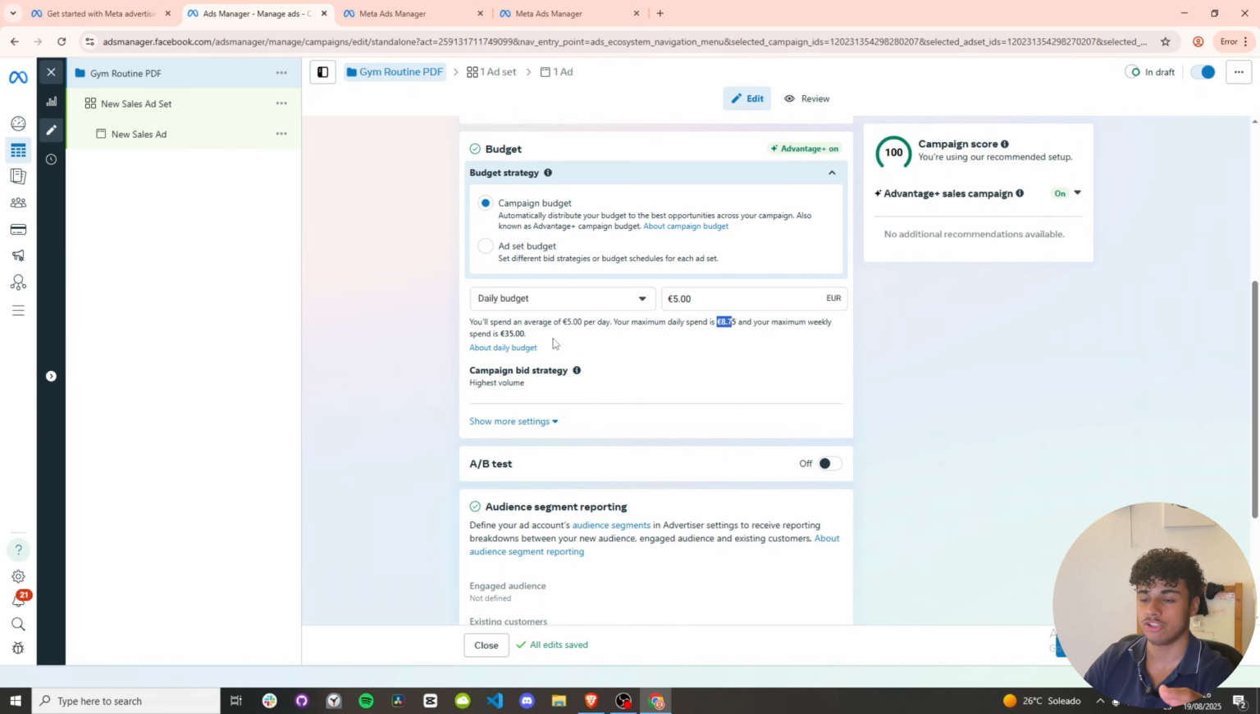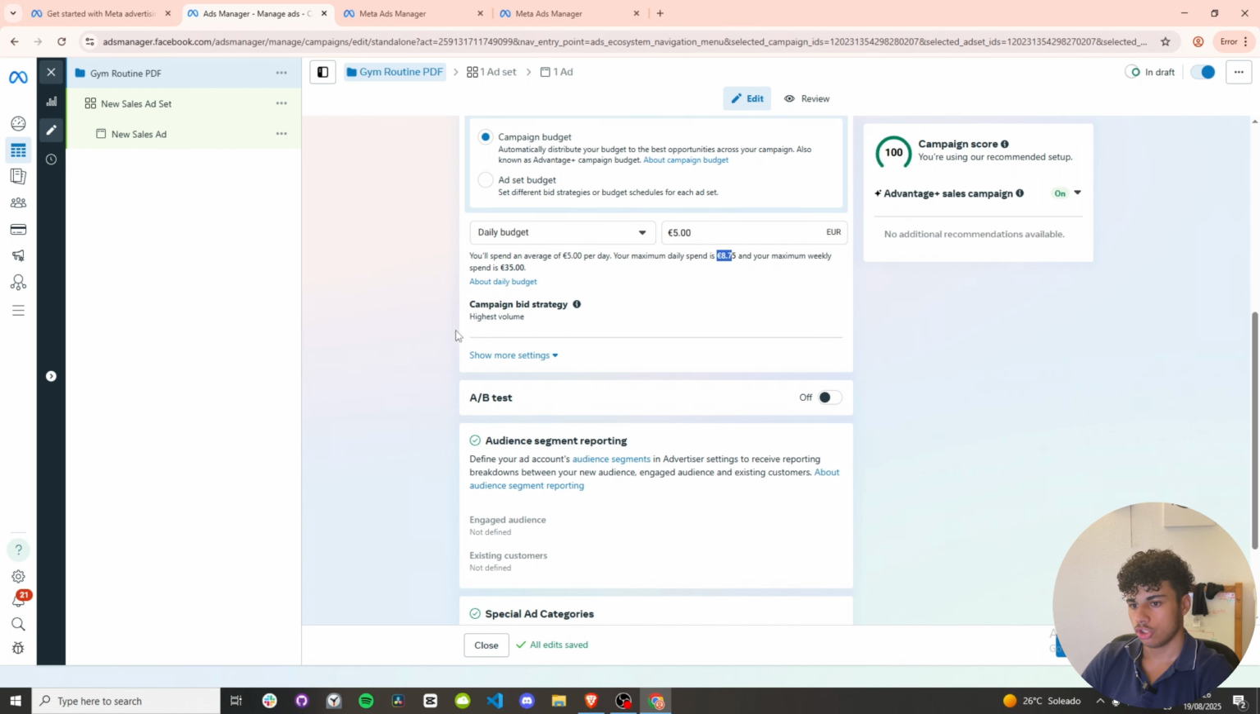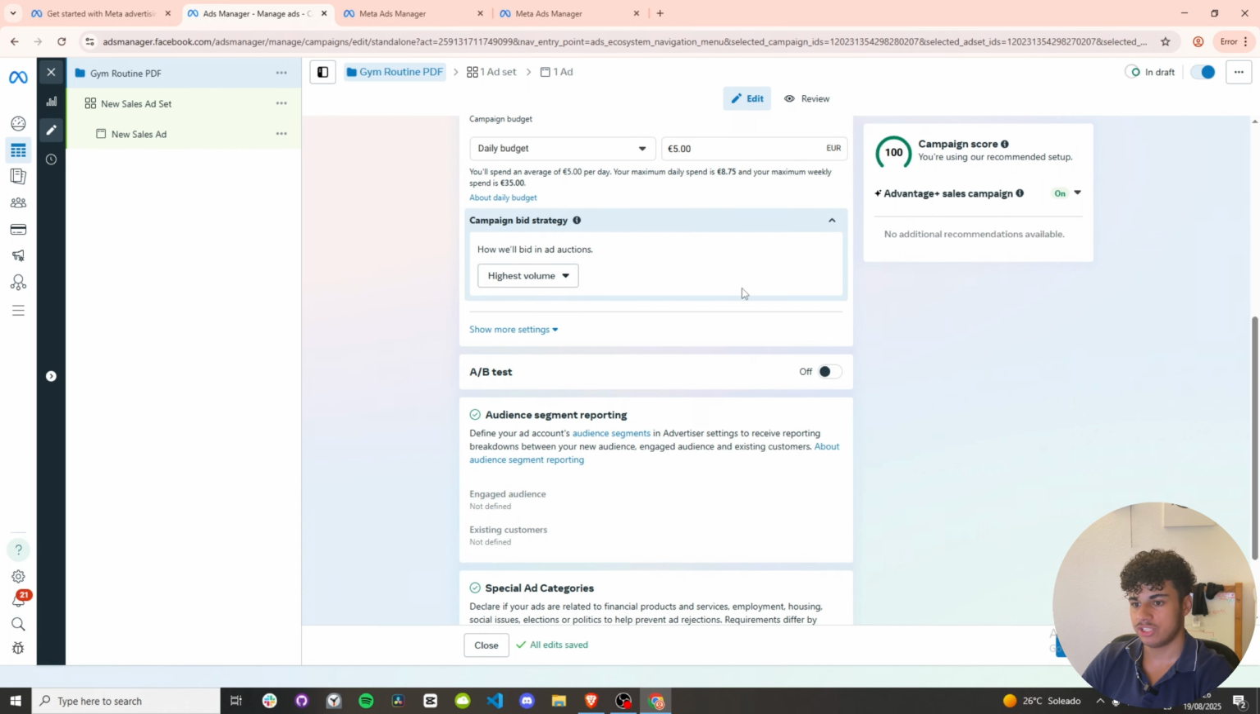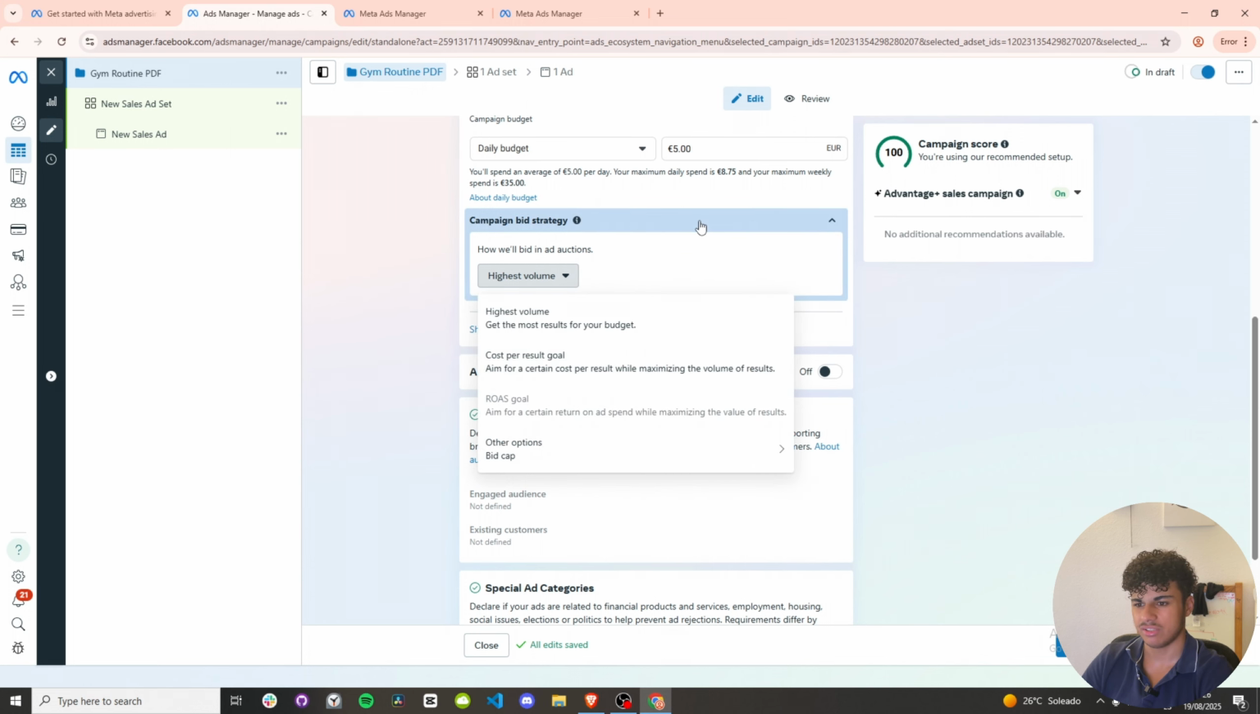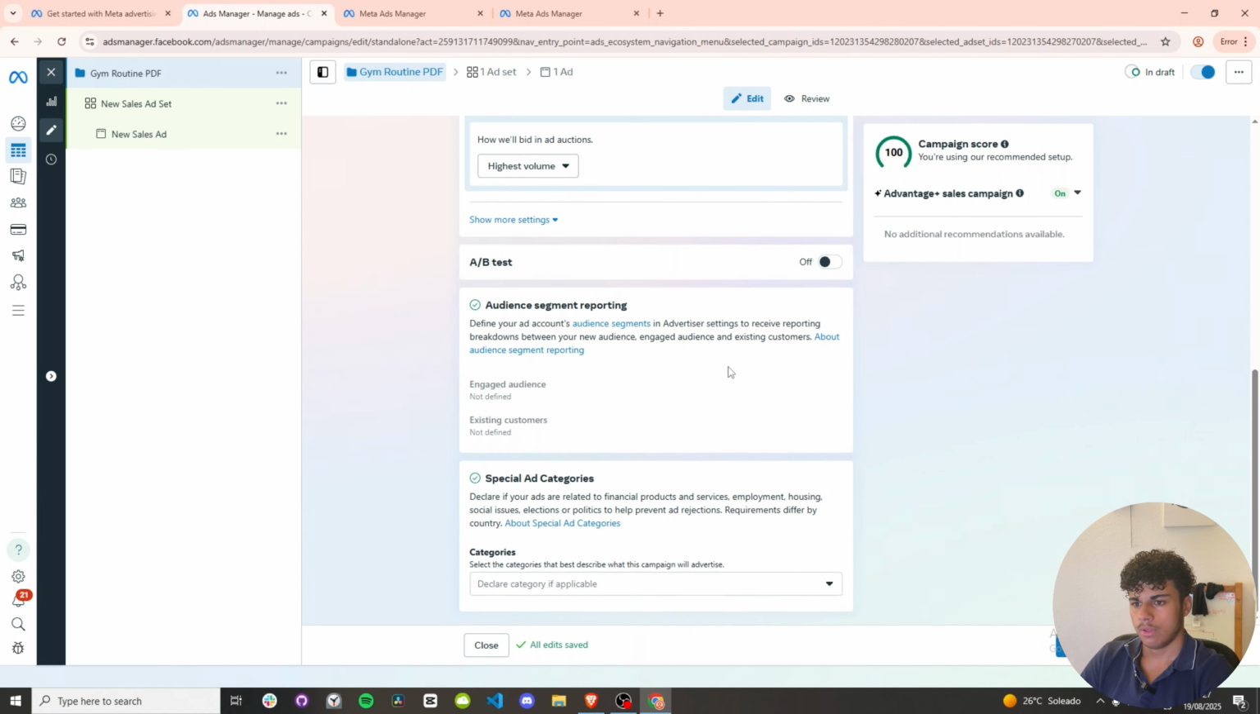If you are not comfortable spending or investing, in this case, €8.75 every single day, then you should not be investing in Meta ads at all, because this is investing. Actually, you can lose money, but you can make money. So there's a risk associated to everything related to ads. Okay, so then campaign bid strategy, we don't really change this, okay? Highest volume, okay? Then we're really done with this.